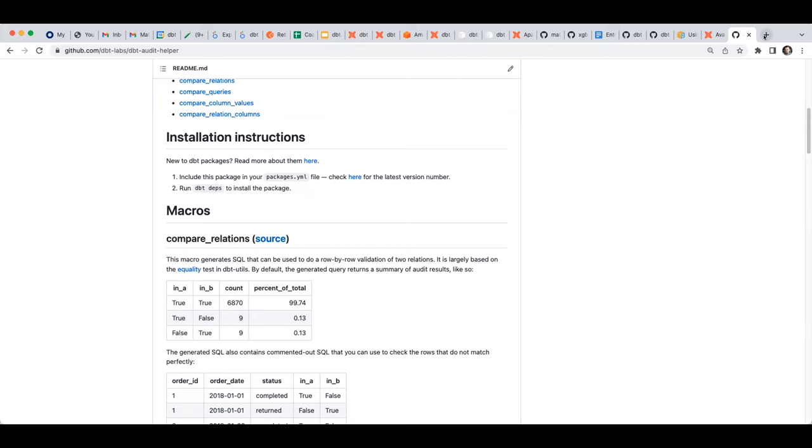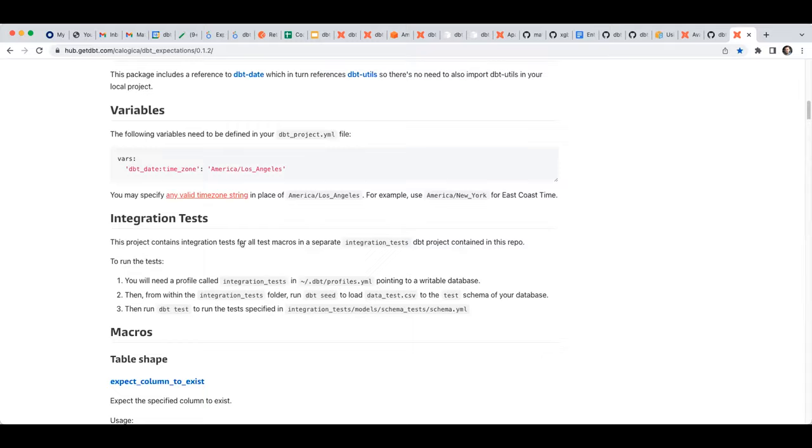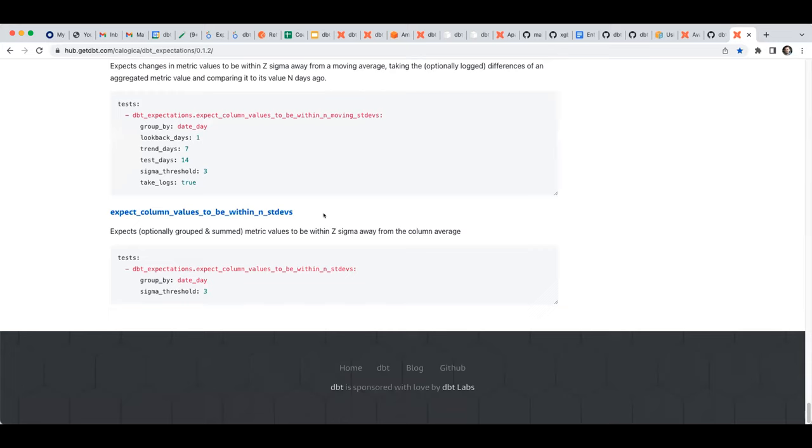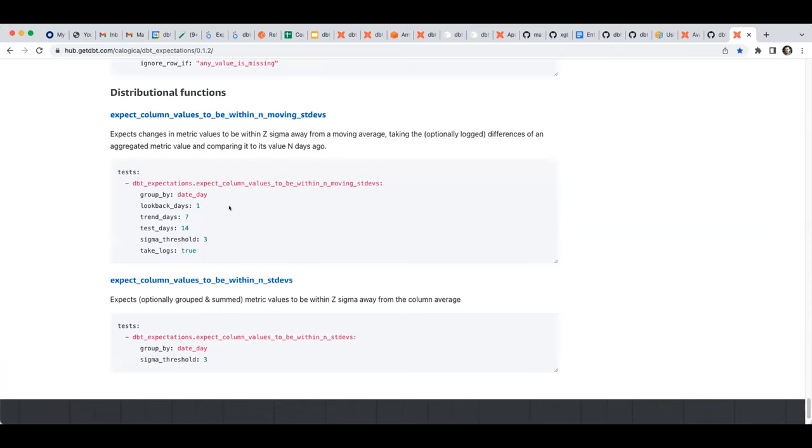There's also dbt expectations. I can't spell, but much of the functionality present in Great Expectations has been coded into dbt macros. So you can look at things here like distributional assumptions. I remember this one from last week. You can do that over time. Really, anything that you can write into SQL is runnable in dbt.